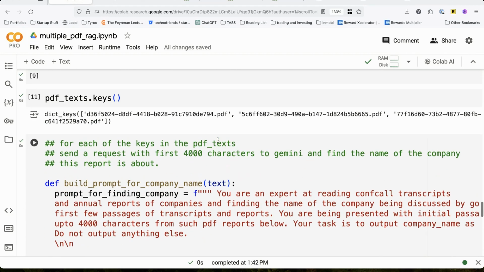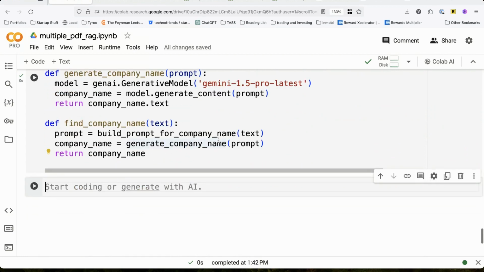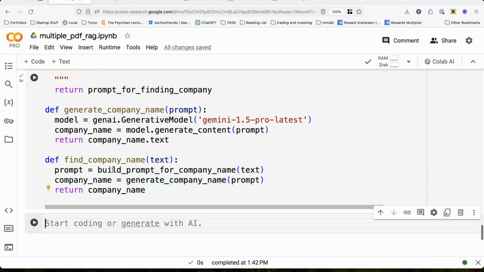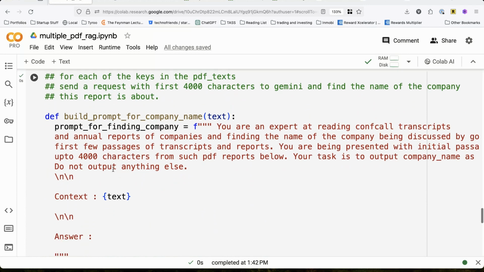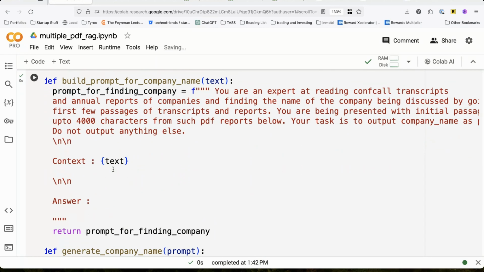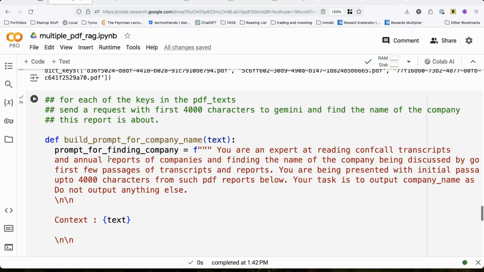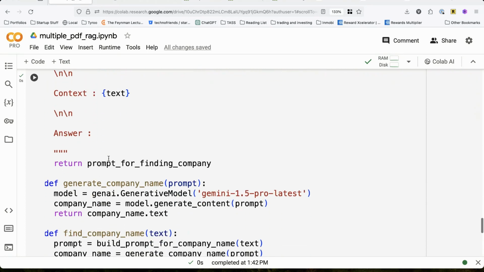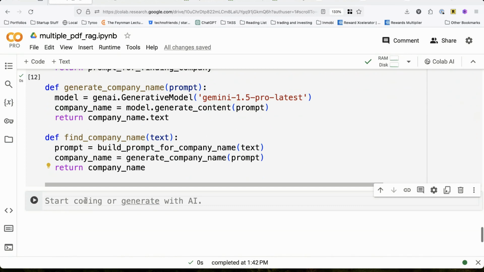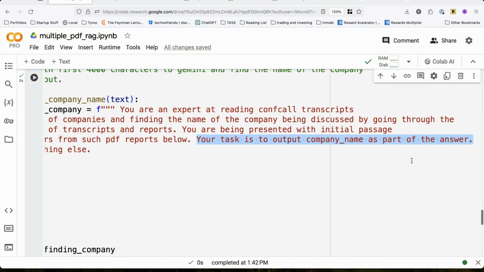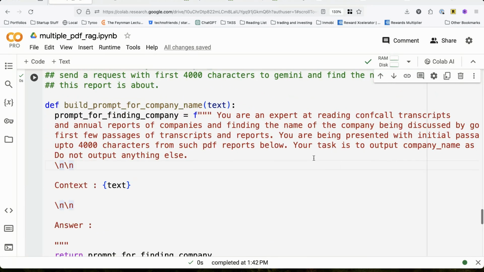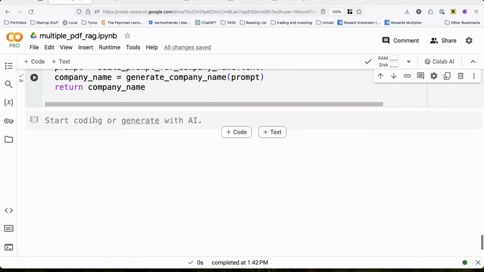We have three methods. First, we find the company name. For that, we need a prompt. We'll send this prompt to Gemini, but along with it we send the first 4,000 characters from the PDF reports. It should give us back the company name, because we are asking it to output the company name as part of the answer and nothing else. So let's see what comes back.